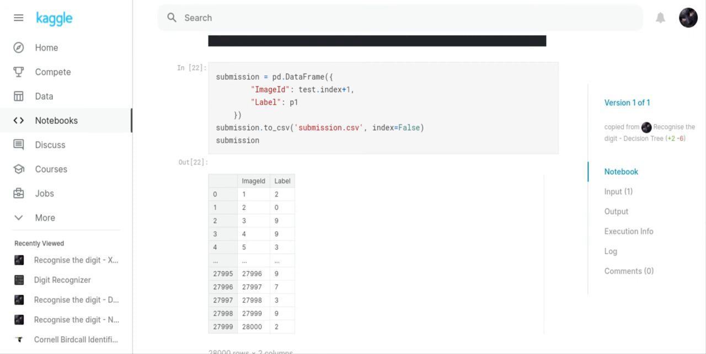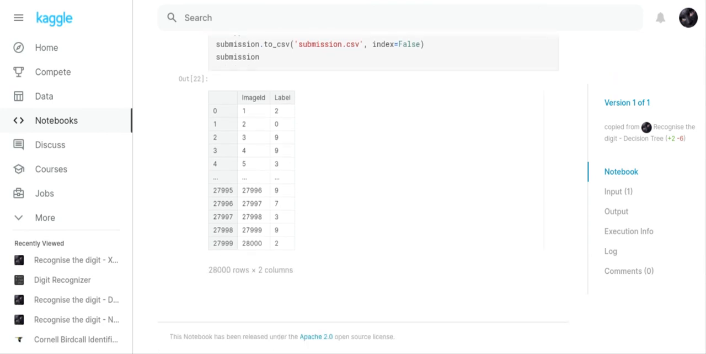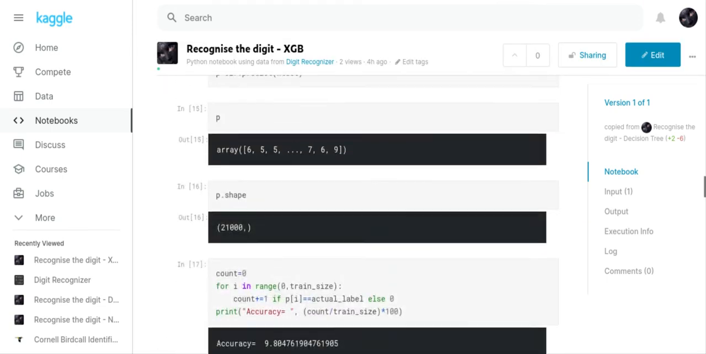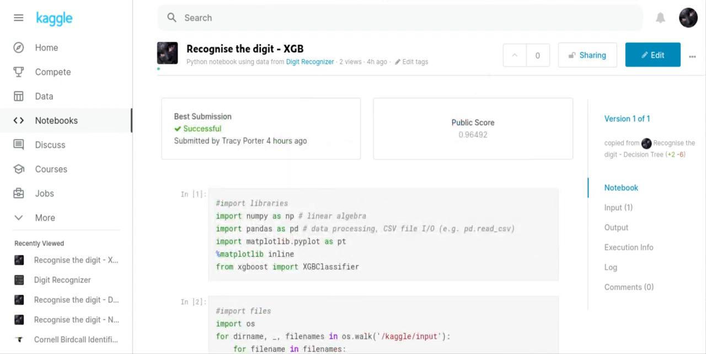So I set up my submission file. You had to have an image ID, and that's test.index plus 1. That's how you created your image ID, and the label was P1. Then we created a CSV file, and then I wanted to see the submission. So you can see the submission, which has your index file, and over here you've got index equals false, so the index doesn't show up when you submit your file. And we've got an image ID and a label. And when I submitted that, I got a 96.49 percentile, which is very good.